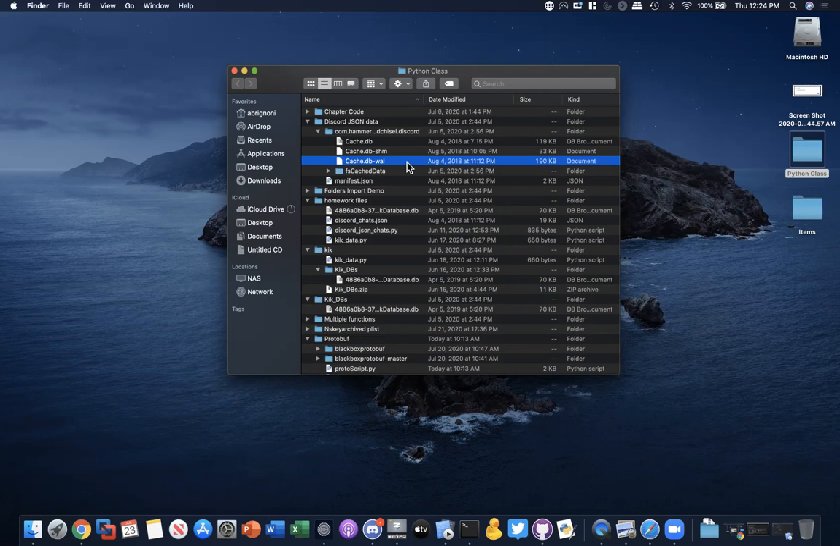And what that means is that before stuff gets saved in the database, it hangs around in here. And notice how this WAL file is 190 KB, which is larger than the actual database. Does that make sense? You notice that?